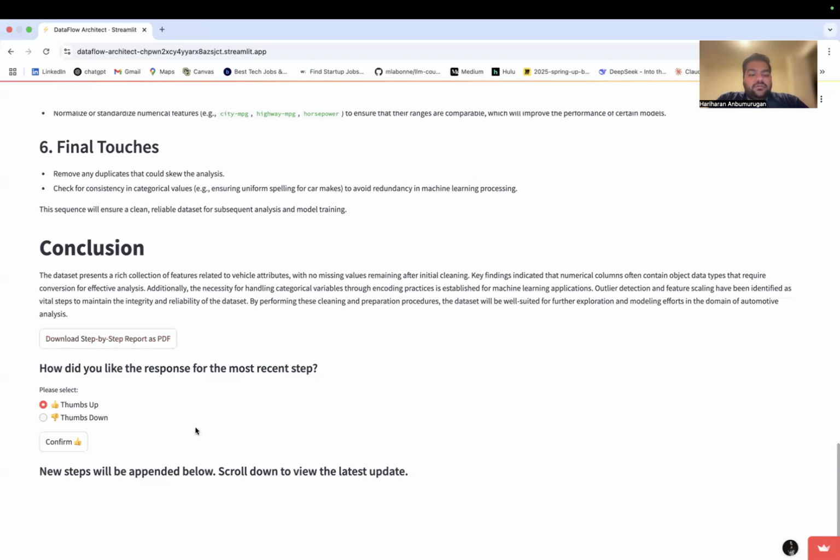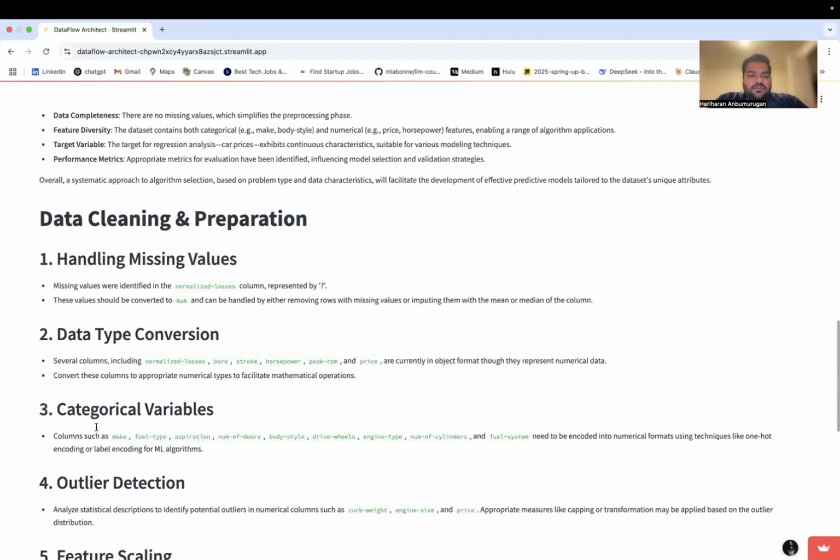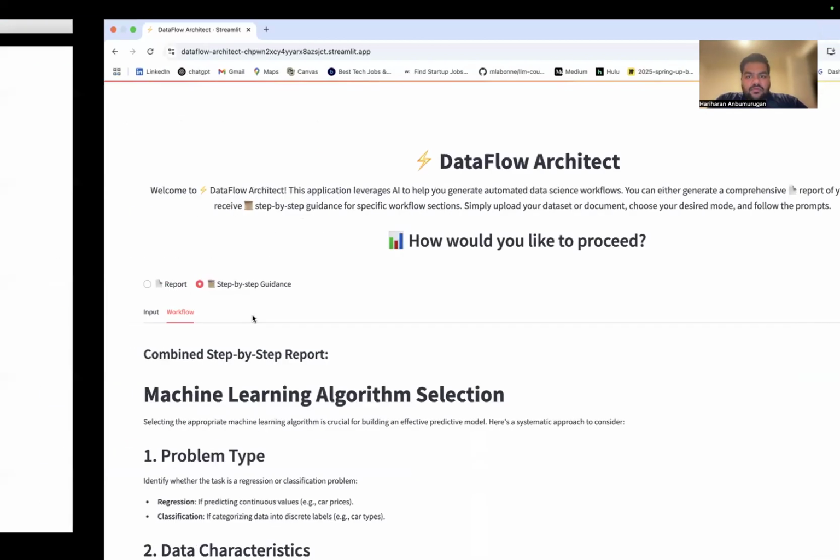We also ask for response feedback. If it's thumbs up, just confirm it, or if it's thumbs down, tell us which one was not satisfying you, like full relevance on the topic, or support of its claims with sufficient evidence or examples, or which response wasn't clearly communicated, or tell us how well the response was organized, with a clear structure, proper conclusions, and appropriate language for the audience as well. And then just submit the feedback. This is the one that's been created for now.